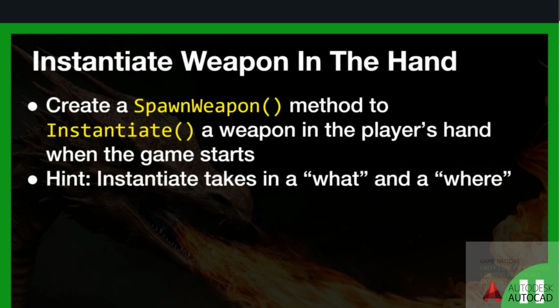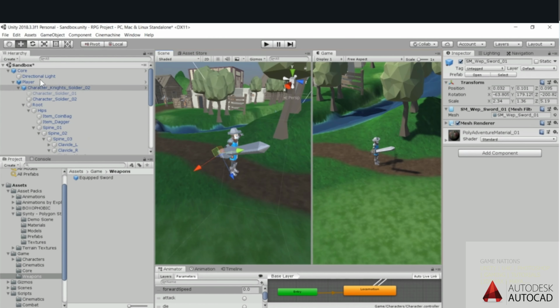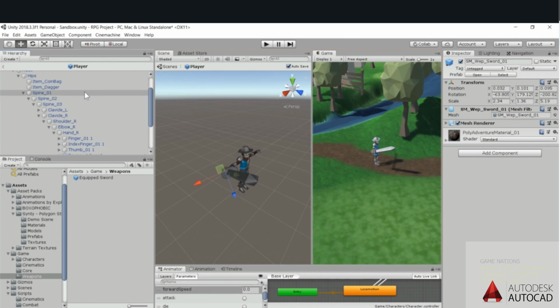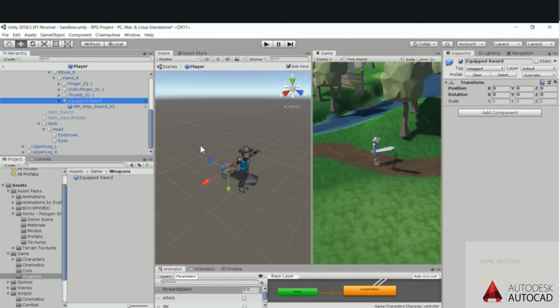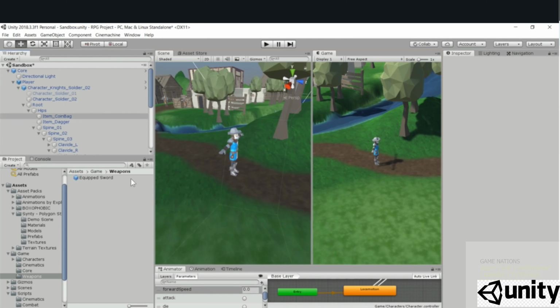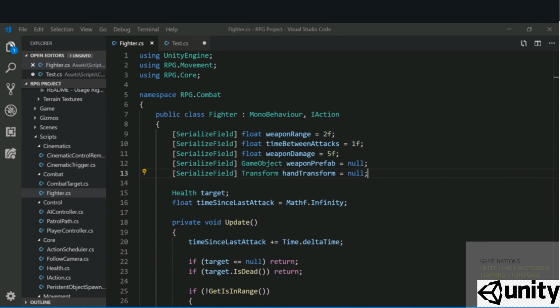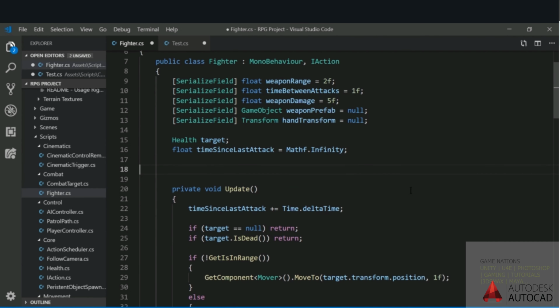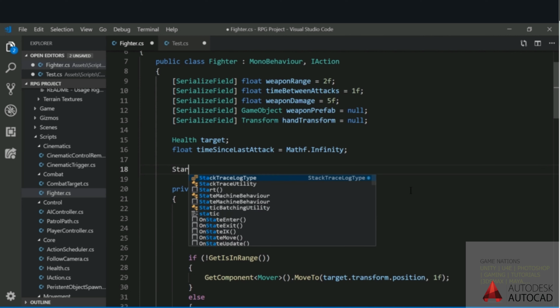Rightio. So from within my player, I'm just going to delete this equipped sword, because we want to be instantiating at runtime, so we don't want him to be holding one already. Back out of player, over into my script. I'm going to do this in the start method. We want to have this straight away as the game starts, so start.